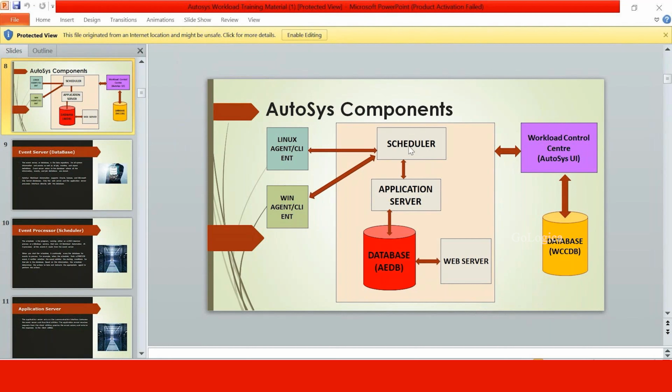In one instance, we have one scheduler, one application server, one database, one web server, one UI which we call Workload Control Center, and n number of agents. I will explain the agents later. First I will explain these components. The scheduler is the Autosys heart, where everything is processed. Everything is going to process from the scheduler: when this job needs to be triggered, all the commands will go through the scheduler, and it will execute each and every command.